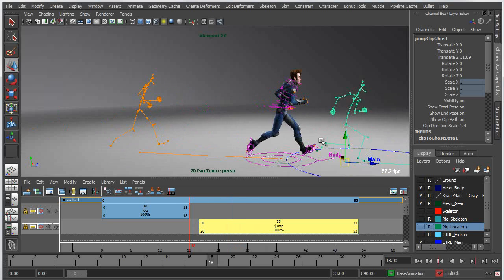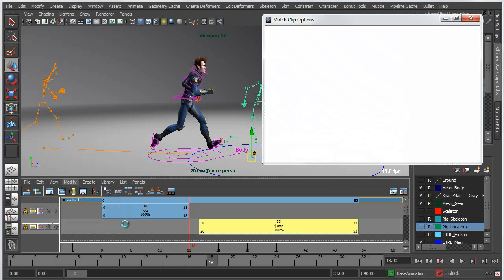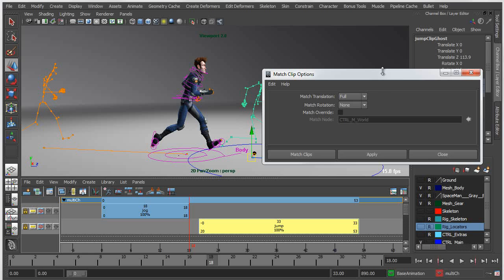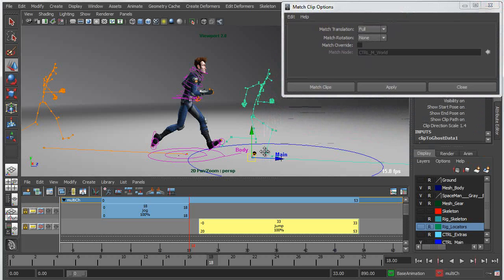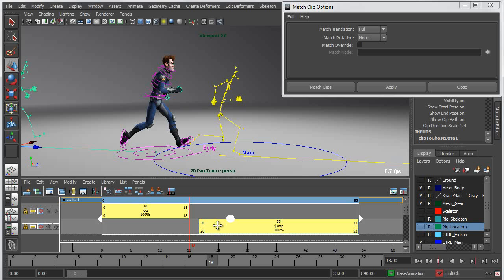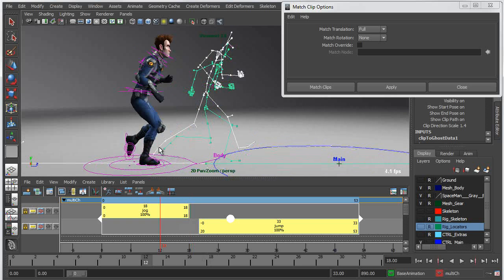I could manually go in here and match these, or another method I could use is an auto clip matching tool that has been added. This basically allows you to use an automated method to match the endpoint of one clip to the beginning point of another clip, or vice versa. So I'm going to start by resetting here, and I'll grab the first clip and then match the second clip to it. I'll simply apply, and that will automatically match initially based on essentially the center of the character.